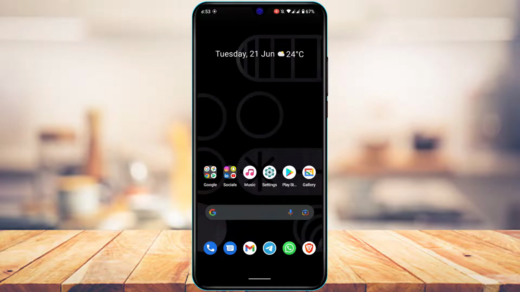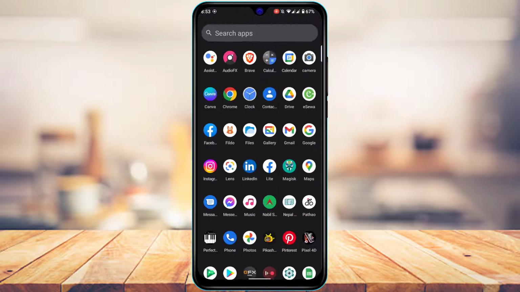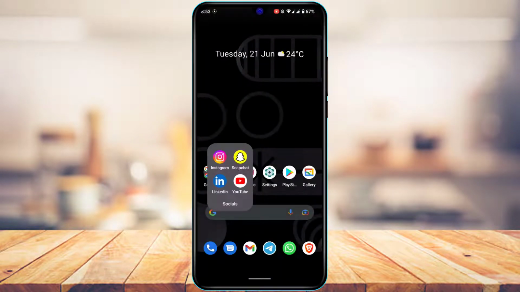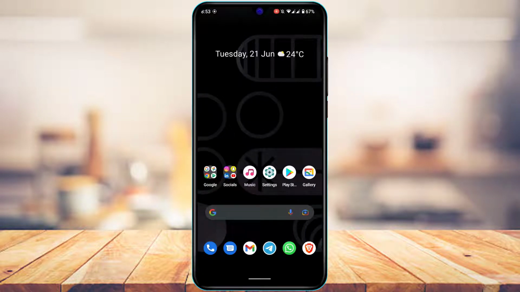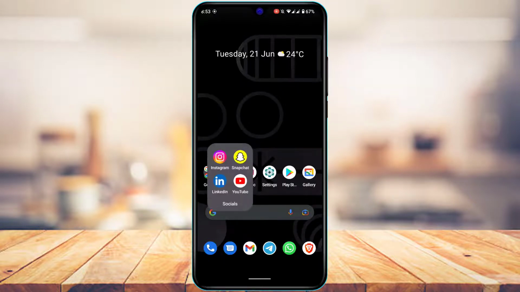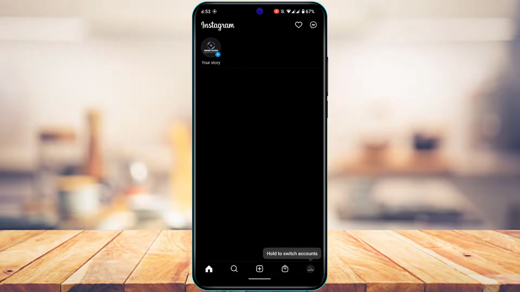First of all, you simply want to make sure you have actually updated the Instagram app to the latest version. If you haven't updated it already, you can head over to your device's app store. In the search box, type in Instagram and then update the app to the latest version. After we have updated Instagram, I'm going to open it, and make sure that you are logged into your account.